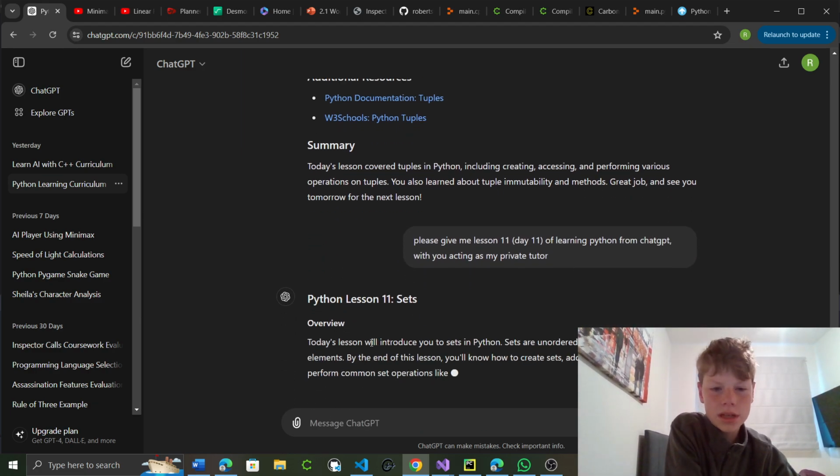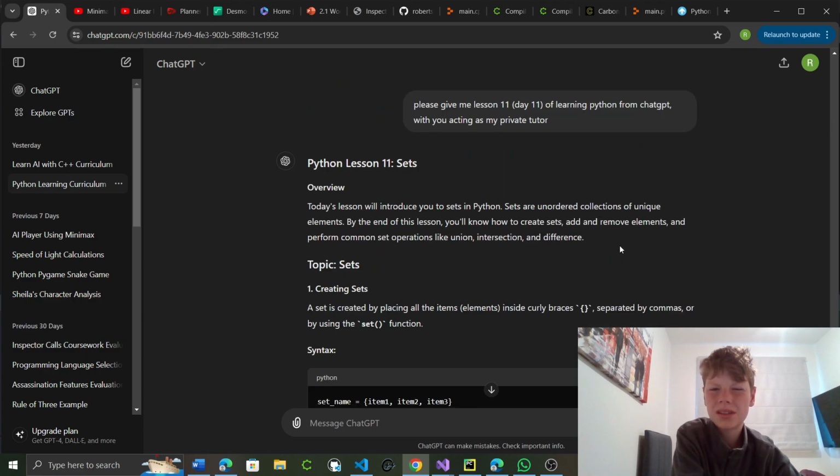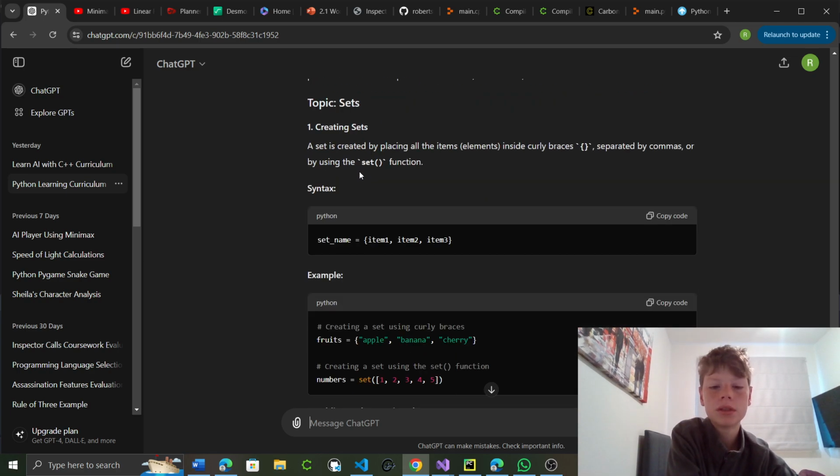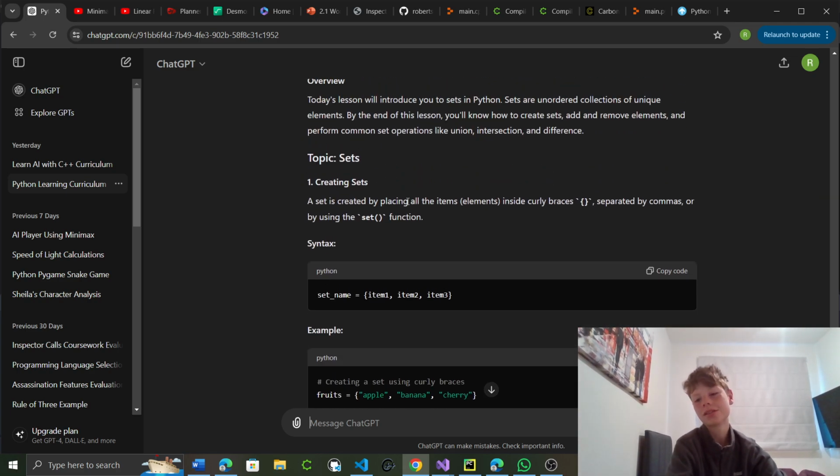Okay, so sets. Sets are unordered collections of unique elements. By the end of this lesson, you know how to create sets, add and remove elements, and perform common set operations like union, intersection, and difference. Okay. This is quite similar to what I was doing in maths at the start of the year. So a set is created by placing all the elements inside curly braces separated by commas or using the set function. Okay.